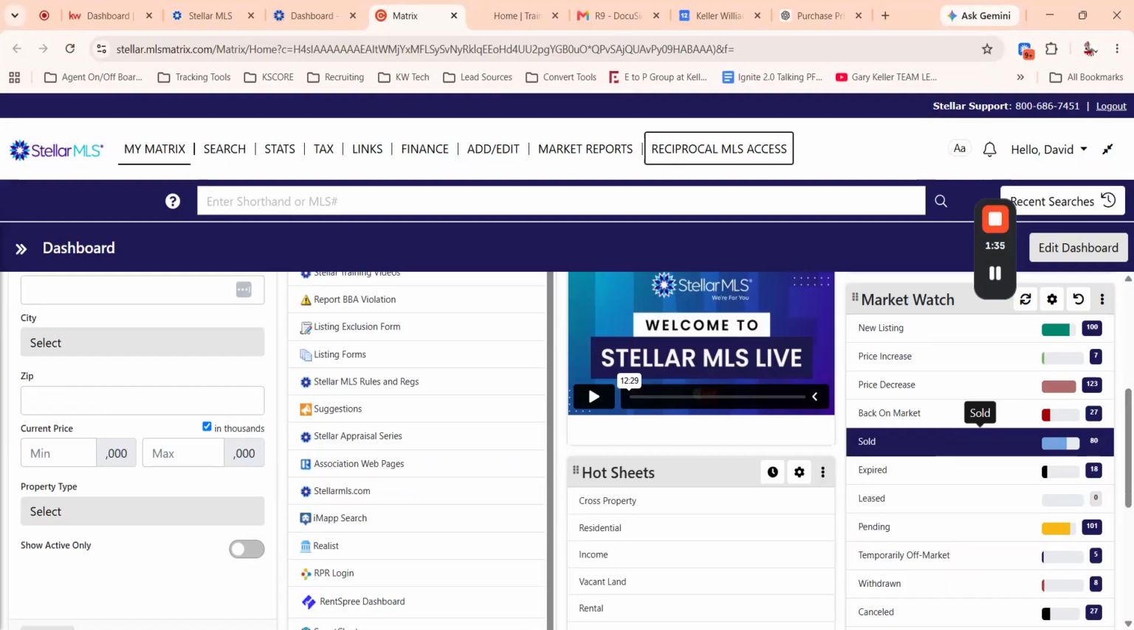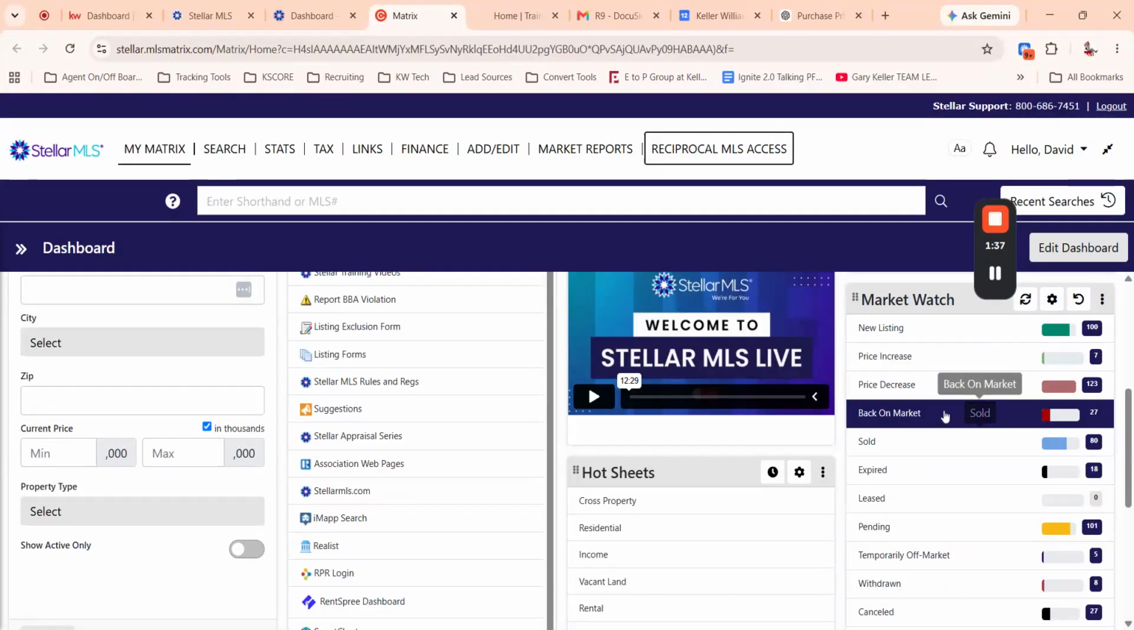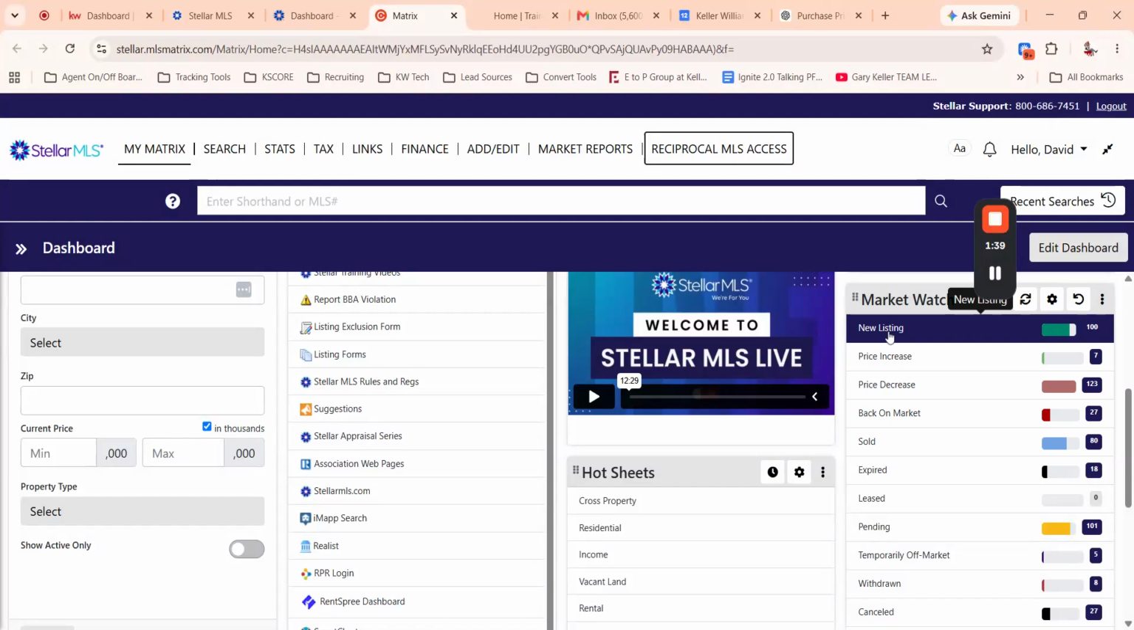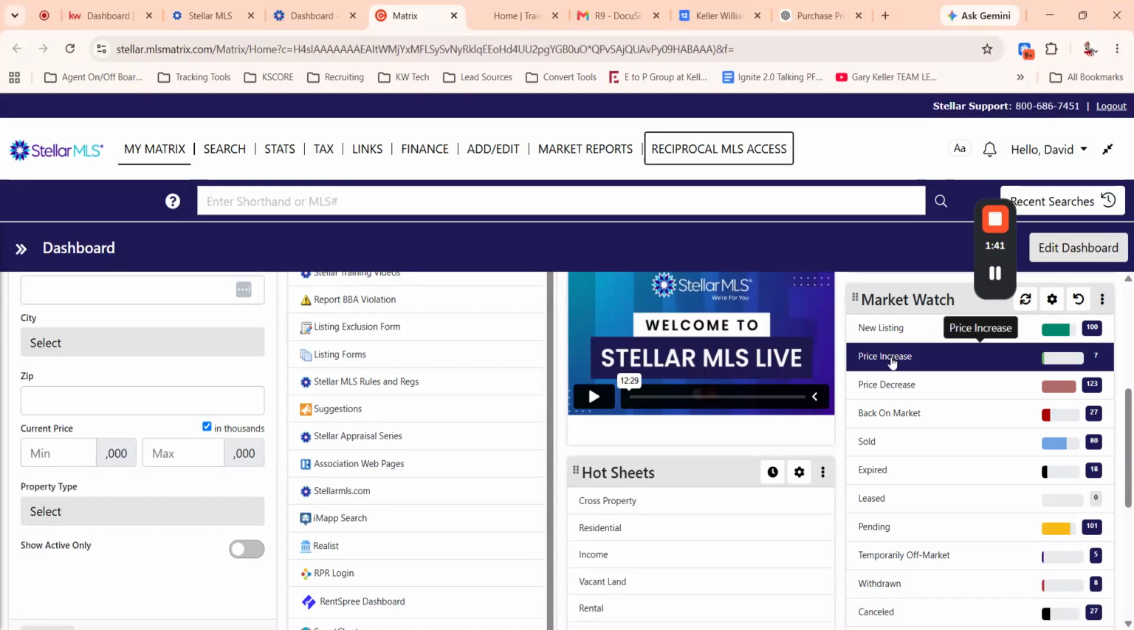And you will notice right away that it has a bunch of stuff. New listings, 100. Price increase, 7. Yours is probably defaulted to something else because I've been playing around with mine. Yours might be all of Stellar MLS. I think mine is set to just Charlotte County.